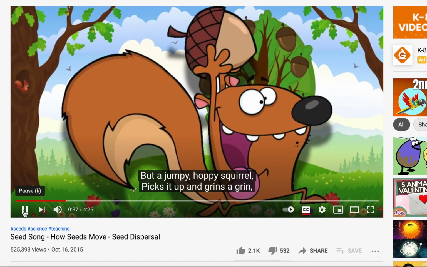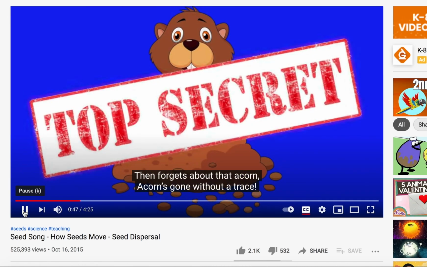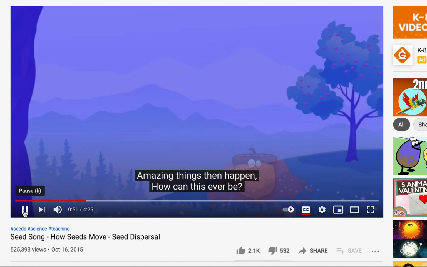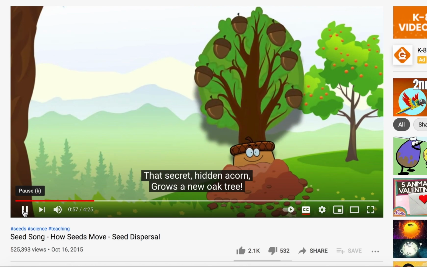But a jumpy hoppy squirrel picks it up and grins a grin. "I'm gonna store this acorn before the winter snows me in." He takes it far away to a secret hiding place, then forgets about that acorn. Acorn's gone without a trace. Amazing things can happen. How can this ever be? That secret hidden acorn grows a new oak tree.